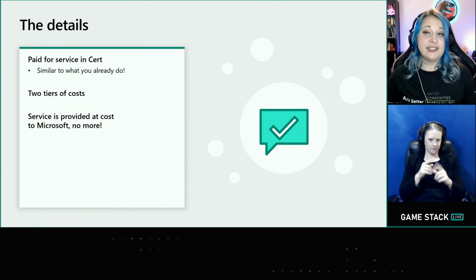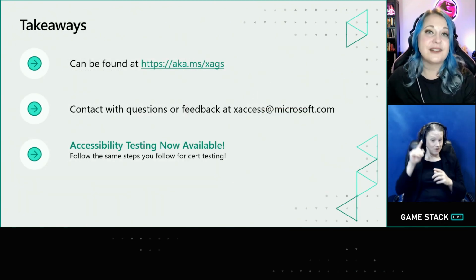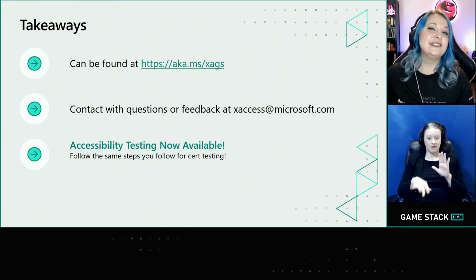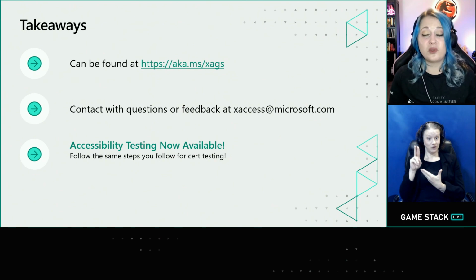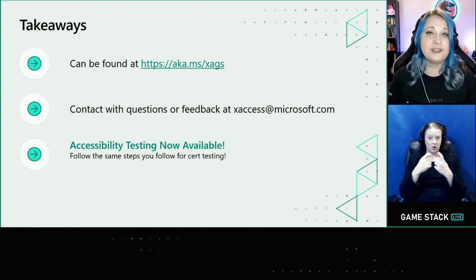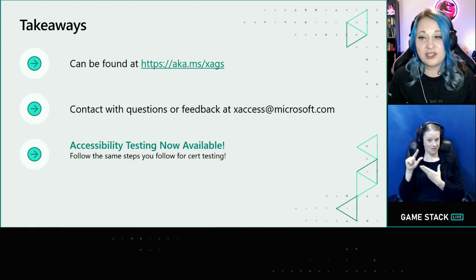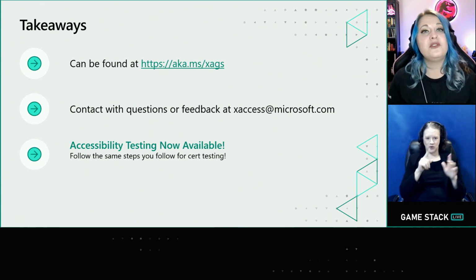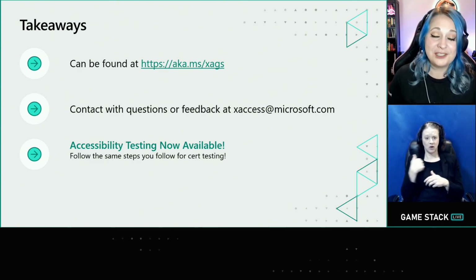And so really, the key takeaways from all of today: you can find the new Xbox accessibility guidelines at aka.ms/XAGS. Please feel free to contact us with questions, comments, feedback, and examples at xaccess@microsoft.com. And don't forget that we have this new testing service available. The communication lines you already have open for cert are the ones that you're going to be able to use.